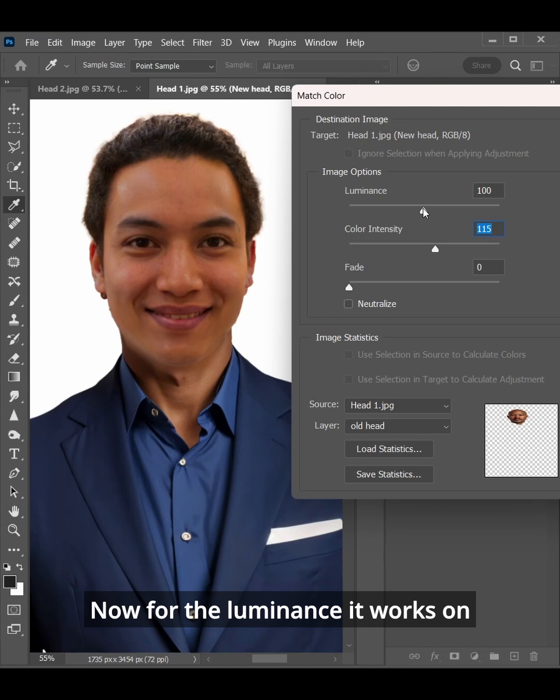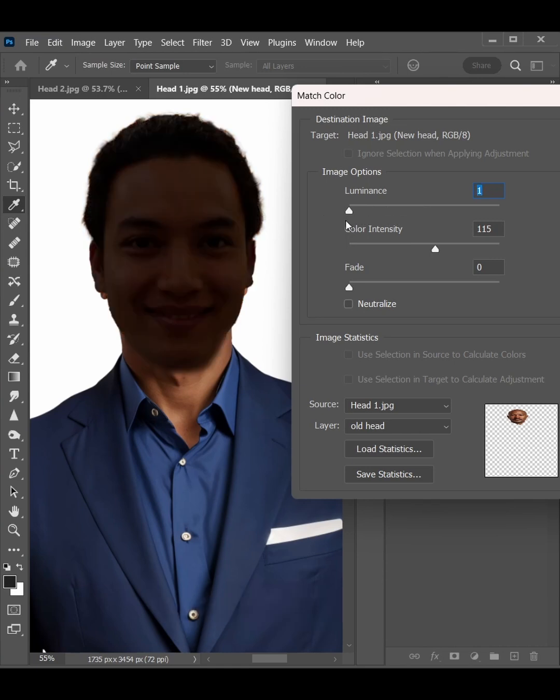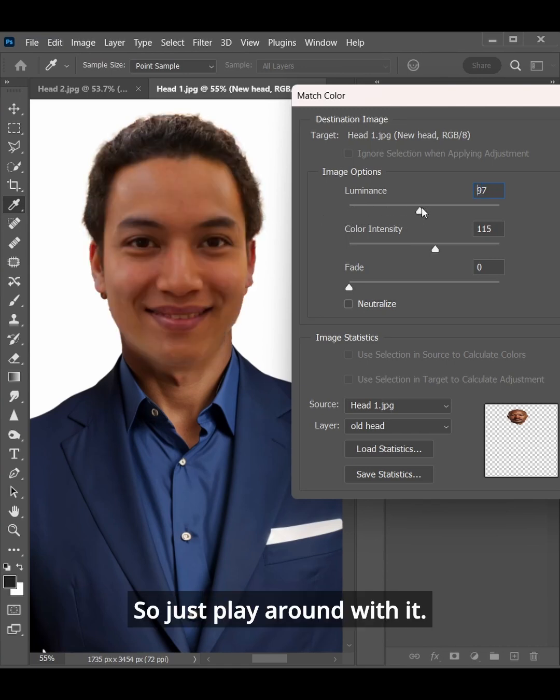Now for the luminance, it works on color brightness. So if I increase this, it makes it brighter, and if I take it down, it makes it darker. So you just play around with it and get to a point where, like I always say, it looks realistic to you. And I think this point is not so bad. Let's leave it at 75.